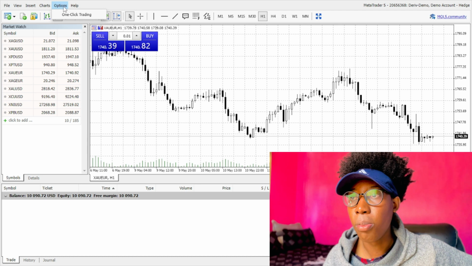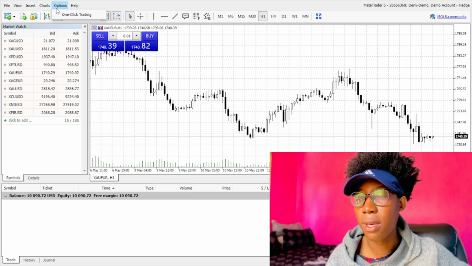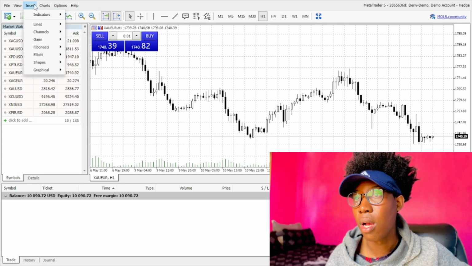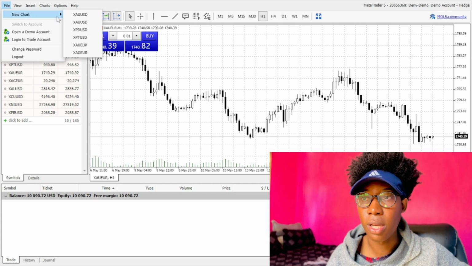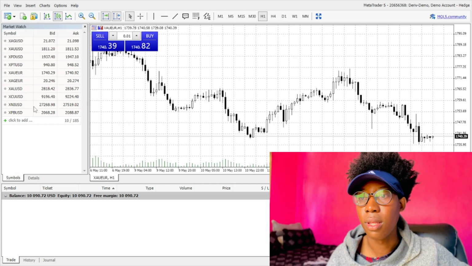Okay, let me check out the options. So on the options as well, there is less stuff, like you can't configure notifications. Okay, and I don't think it's possible to use custom indicators. Yeah, it's not possible. So those again are limitations.